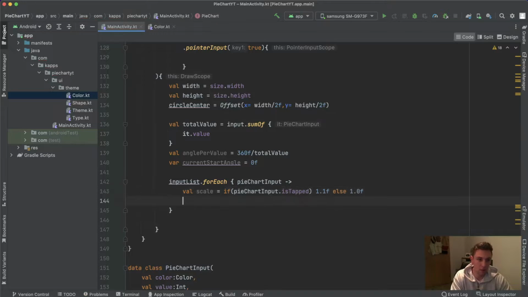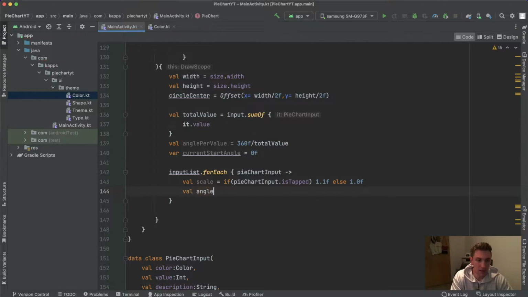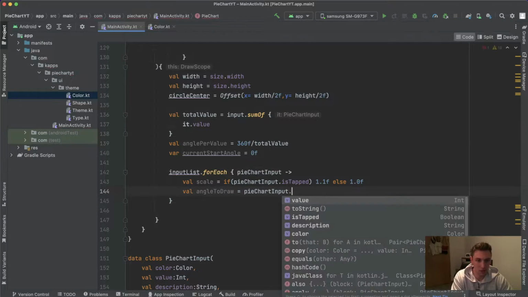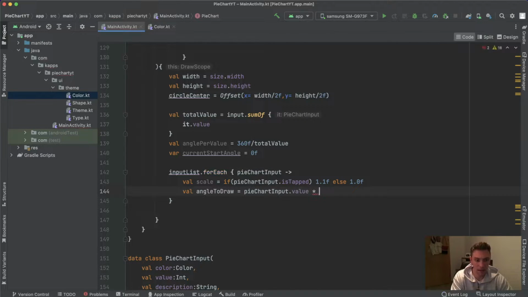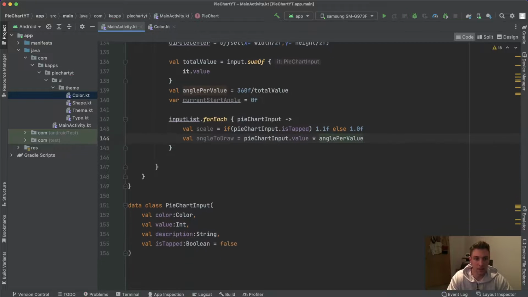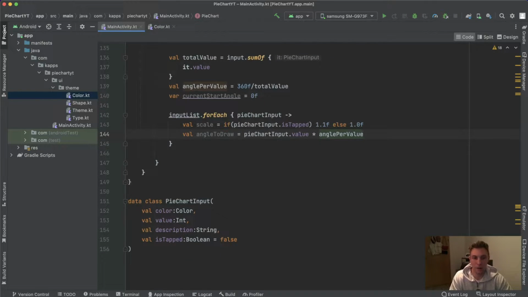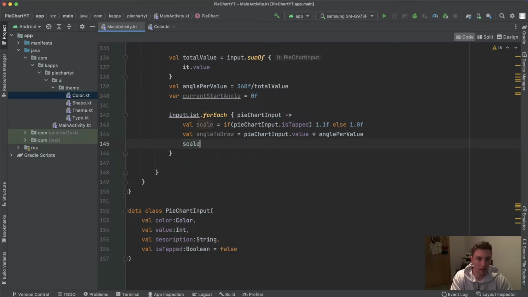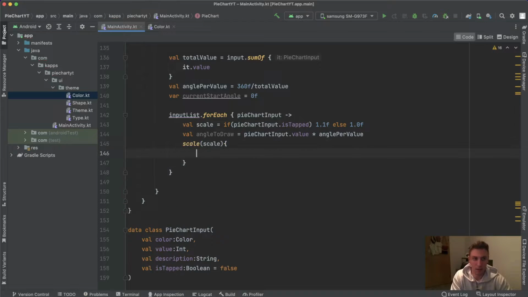and else to 1.0f. After that, we also need the angle to draw, and we can get this from our pieChartInput.value multiplied with the angle per value. And then we know how far we should draw for one pie chart input element. And then we can scale this with our scale value, and if the scale value is just 1.0f, then nothing happens, and if the element is tapped, then it scales out a little bit.